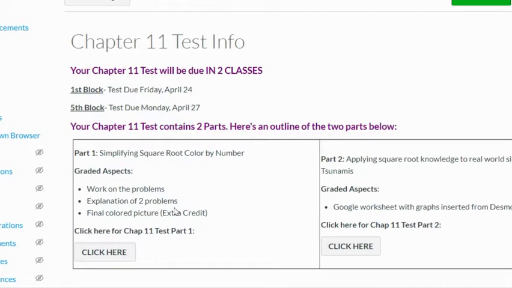Then the third part is extra credit. It's just like a coloring thing. The activity actually goes to color by number. It's kind of cool because it's all on Google, so you don't have to print anything out or anything like that.